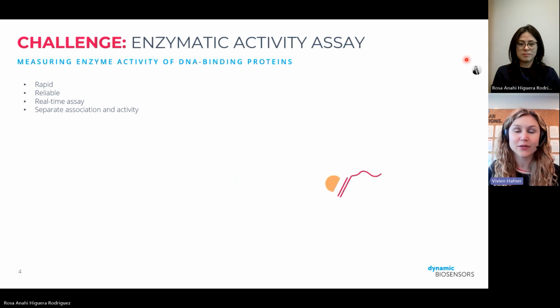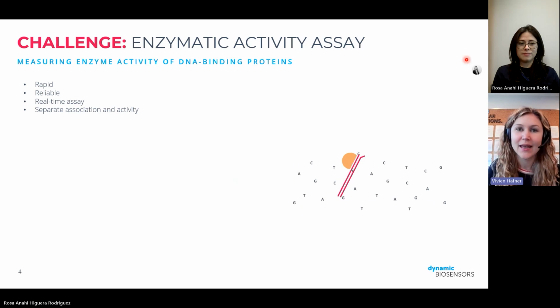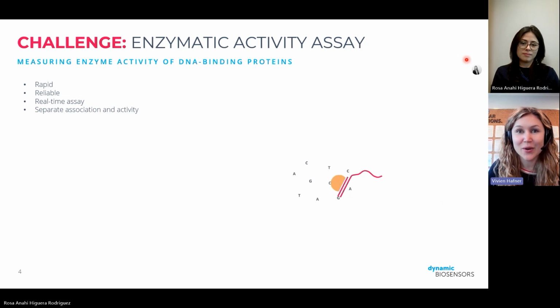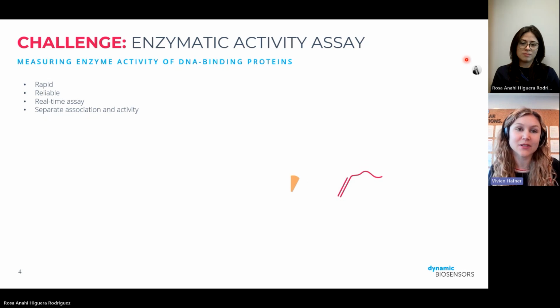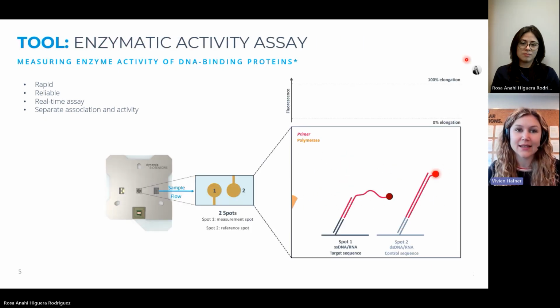And we want to be able to measure this process not only rapidly and reliably, but also to look at it in real time and not only as an endpoint analysis. And then, so to speak, as the cherry on top, we would also like to be able to separate the association of the enzyme to the template strand from the activity, so the actual synthesis of the nucleic acid strand. The tool we suggest to use for this is an assay that is based on the switchSENSE technology.